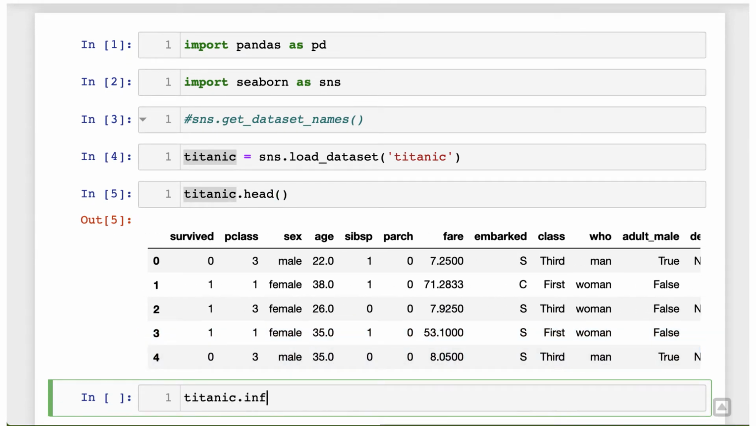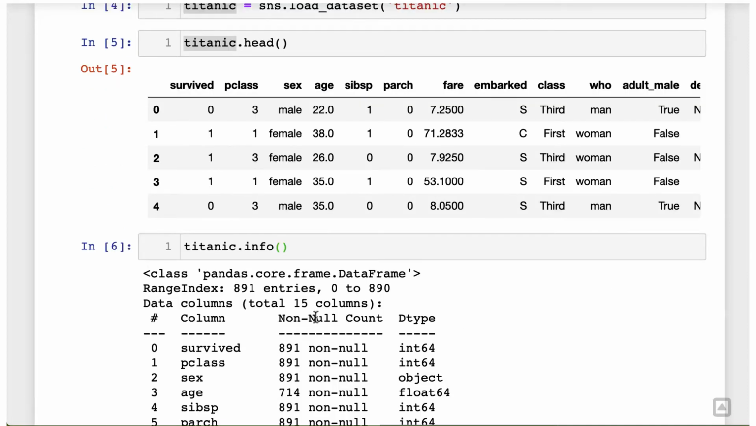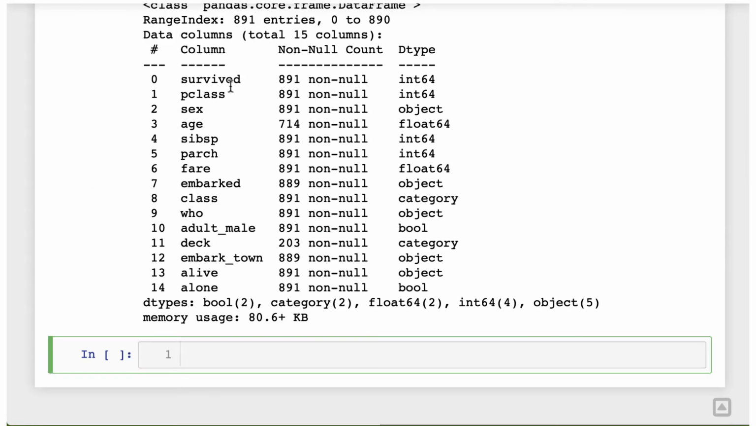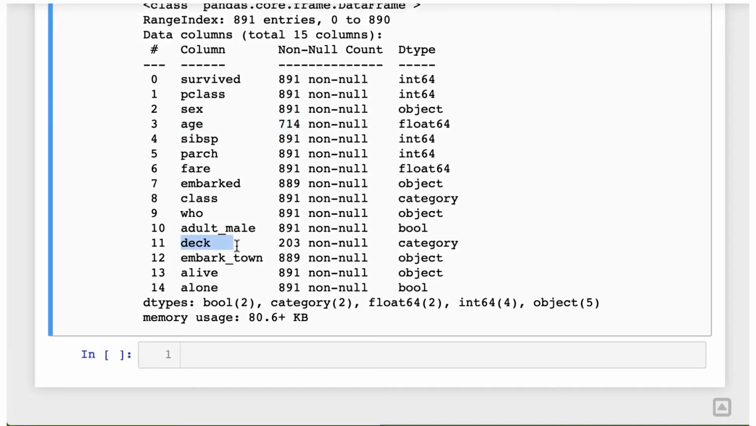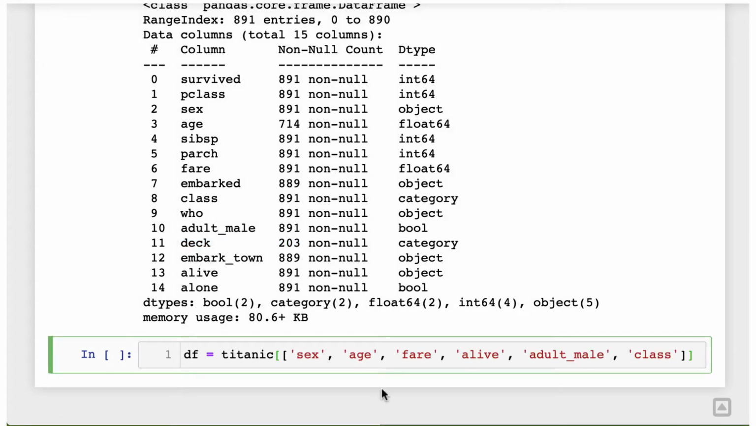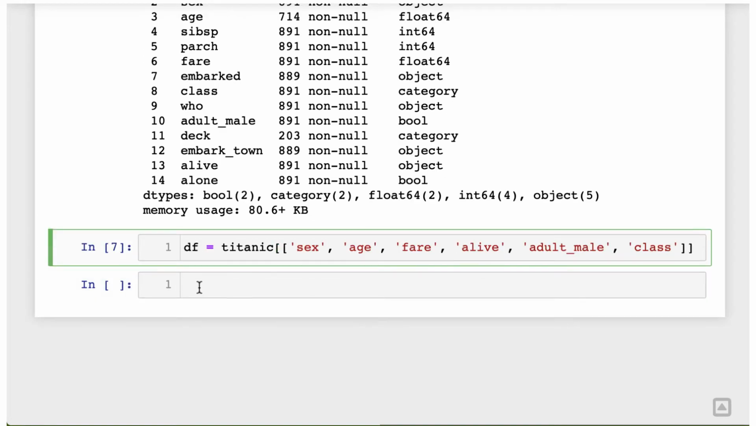Let's use the info method to inspect each column a bit more. It seems that the columns age and deck have missing values. This is something that we need to take into consideration when performing analysis and drawing conclusions from this dataset. Now, for our analysis, let's get just a subset of this dataset. Let's select columns sex, age, fare, alive, adult_male and class.